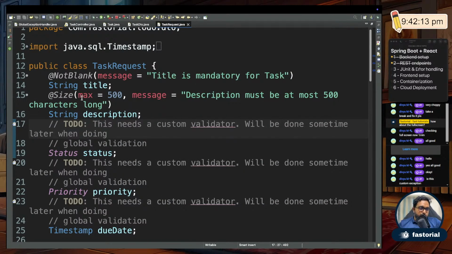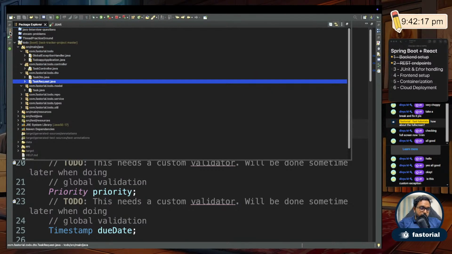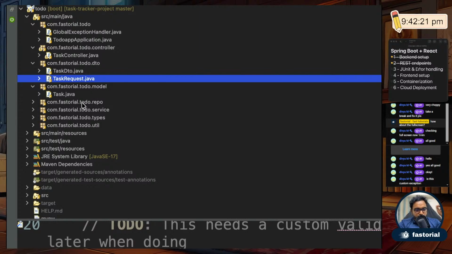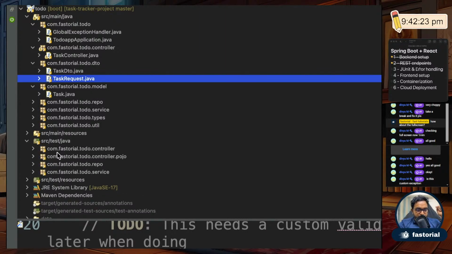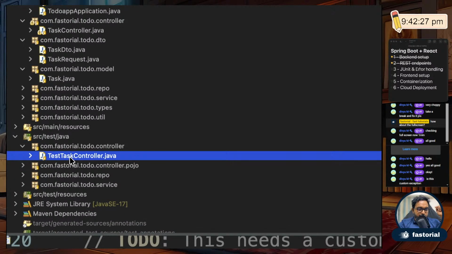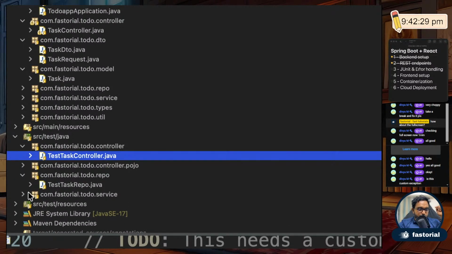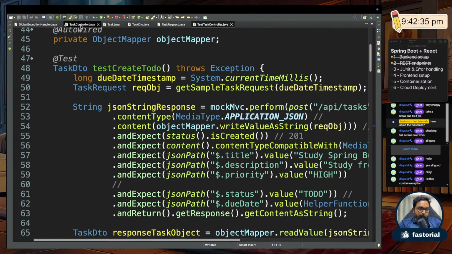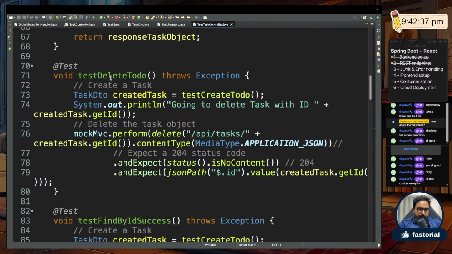Okay, so I'll go to test task controller. Remember that this will work only for the controller. So I can write this test case only in the test task controller, and nothing else. In the test repo, task repo or test task service, I cannot write. So I'll go to test task controller, and there will be a function for get. Where is it?